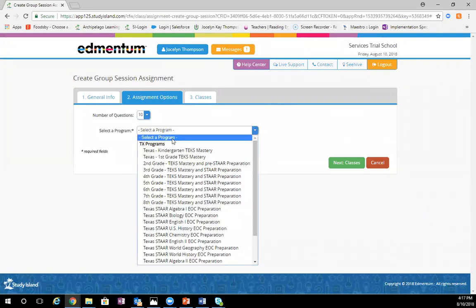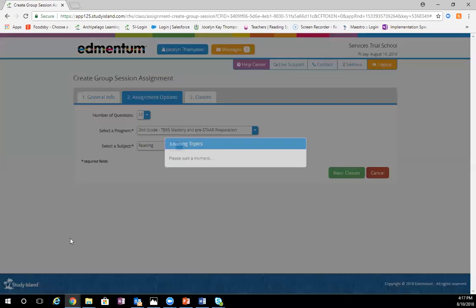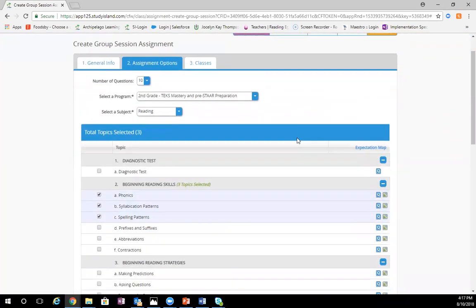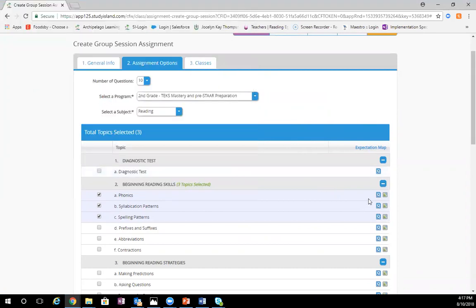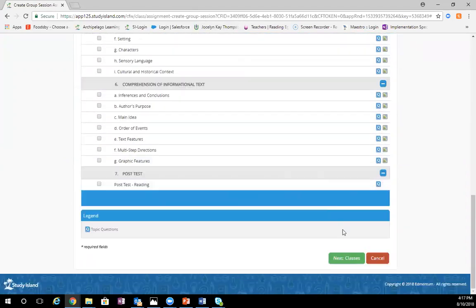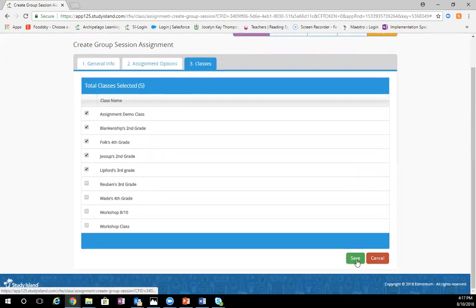Then you'll just select your program and select the subject. Here, you'll just check off whatever topics you want to have included in this group session. You can also view the question bank and the associated standards. Then you just go down to next and choose the class or classes that you would like to be a part of this group session. Then you'll just hit save.